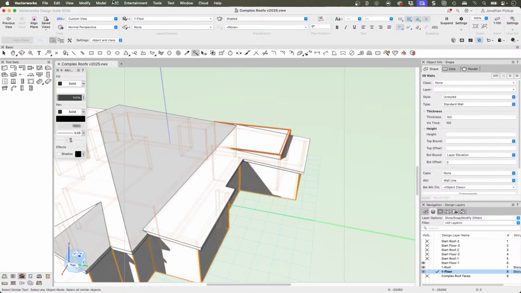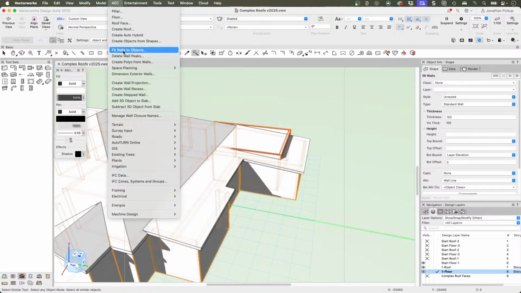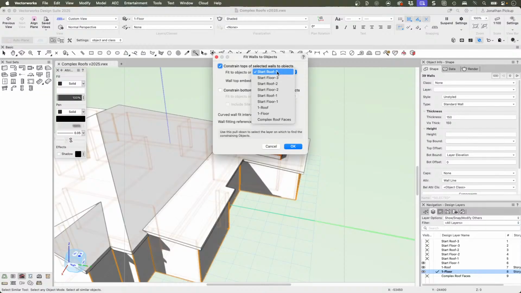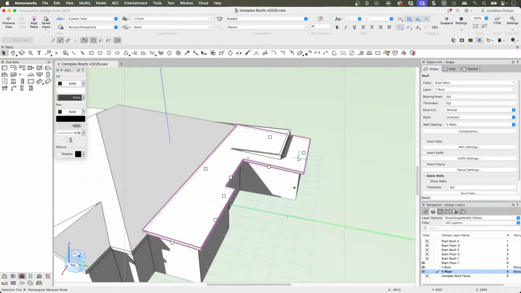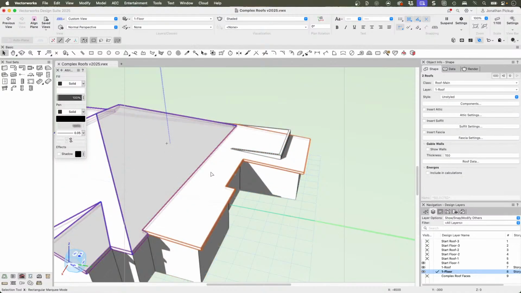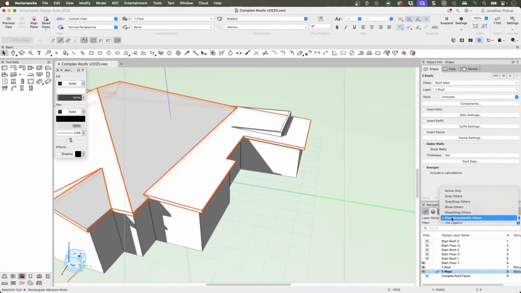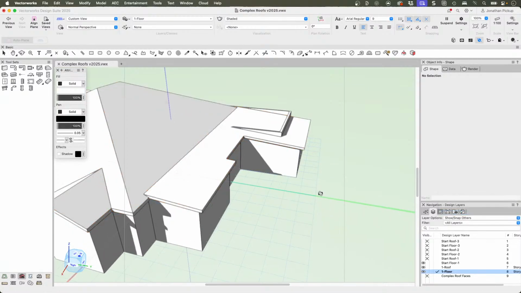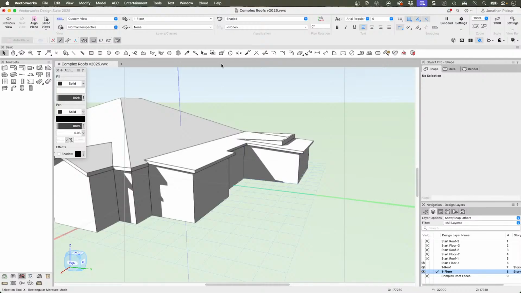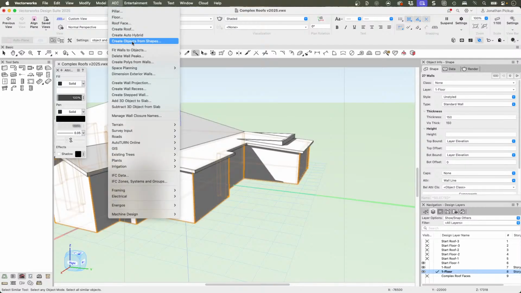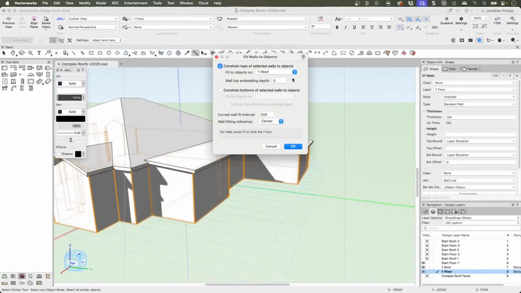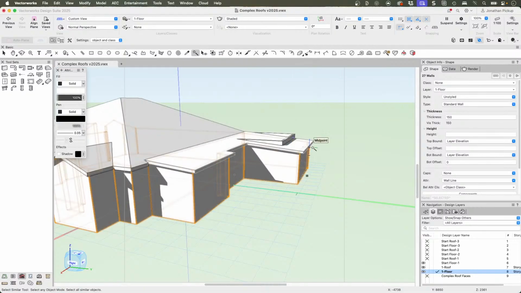We're going to go to AEC, fit walls to objects, fit walls to objects on one roof. Where's that? It's on one roof. That's on one roof. To snap others, yeah, okay, so let's do that again. Select my walls on floor 1. Fit walls to objects, 1 roof.